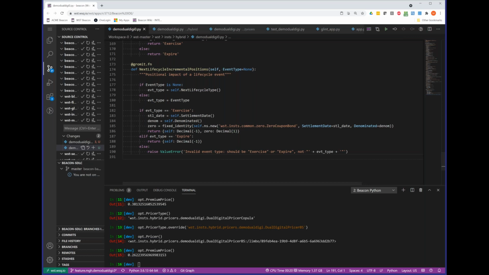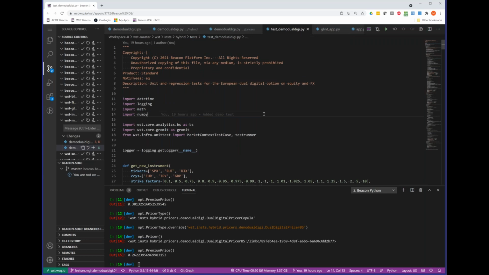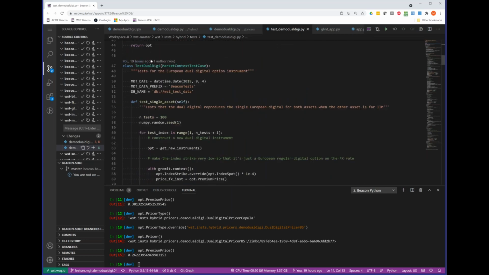Okay, so the next thing I wanted to talk about is testing. How do we incorporate testing into this whole SDLC process? So Beacon has a really comprehensive testing framework built into it that's, at the low level, based on Python's unittest framework. And so what we're looking at now is a script where I define the unit and regression tests for this new instrument. I've got a class here that is based on Python's unittest stuff, but includes a lot of high-level bits like some data on which market data set to use in the tests.